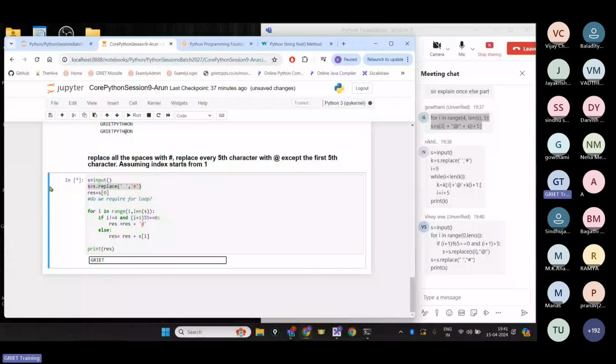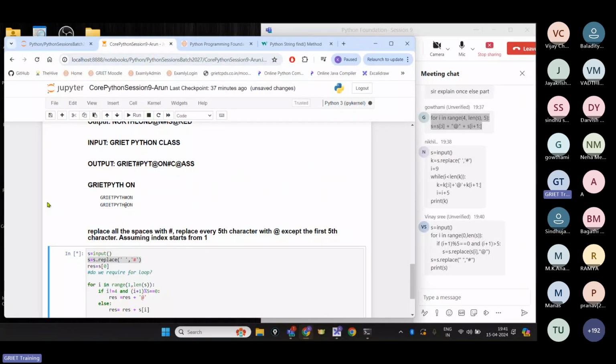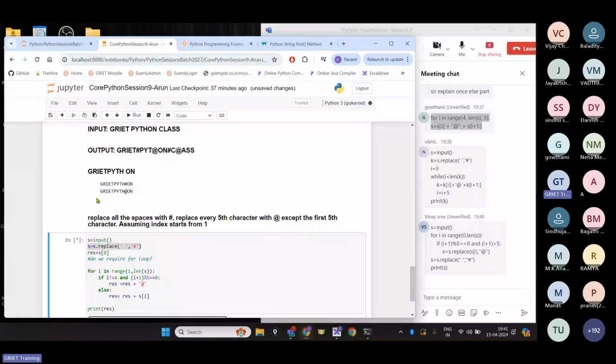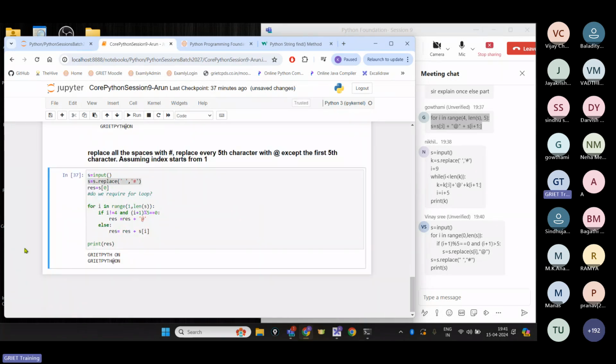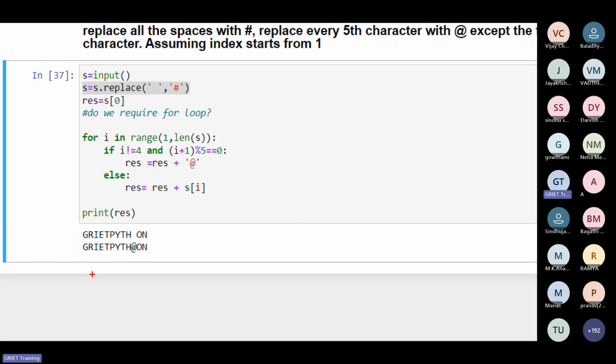So now somebody asked, right? Let's try this test case. Python space ON. So when you check now, the fifth character is not replaced. Now every fifth character from that position, right?